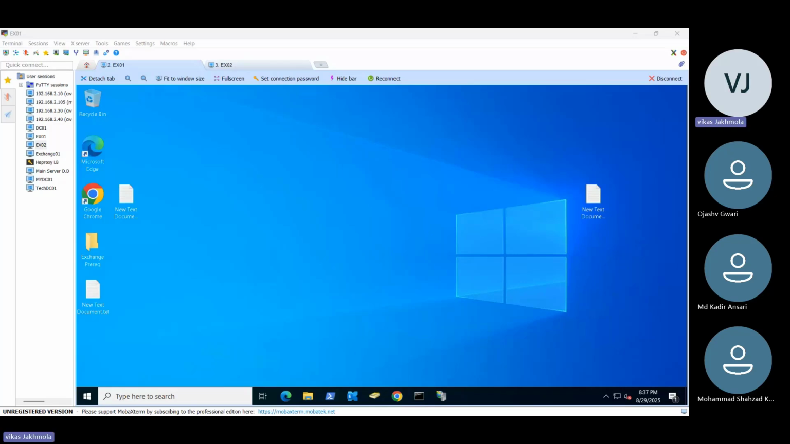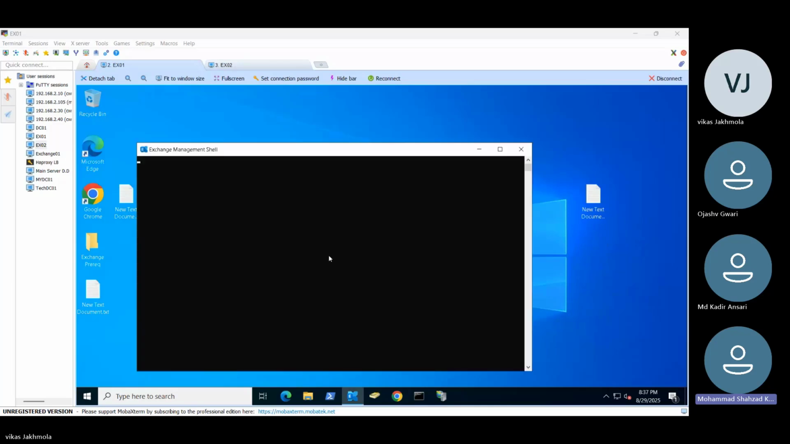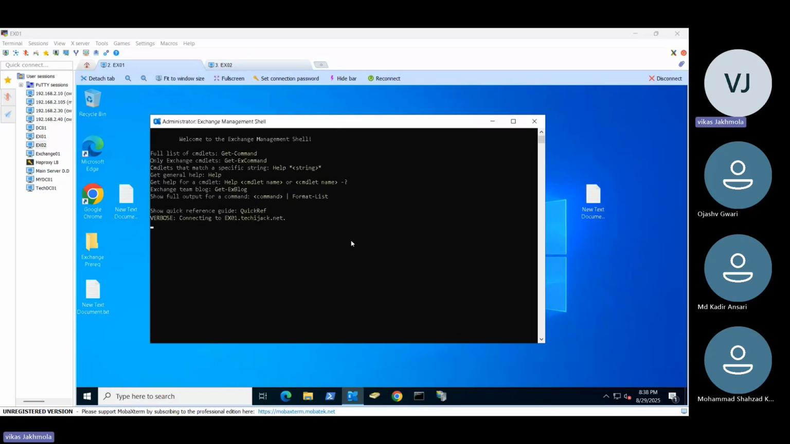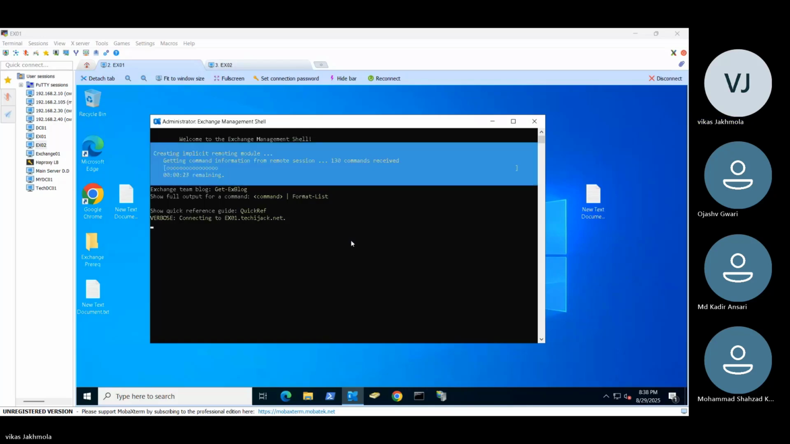Now we have that health checker script with us. So this is from Microsoft. Yes, this is from Microsoft. They have uploaded that in GitHub, and from GitHub you can download it. You can perform this check on one Exchange server or multiple, or you can do that on all the servers in your organization.